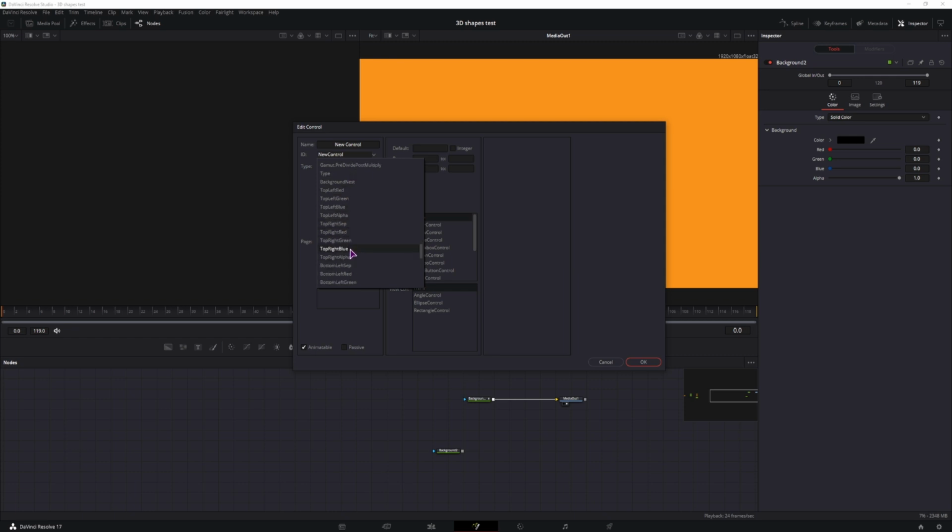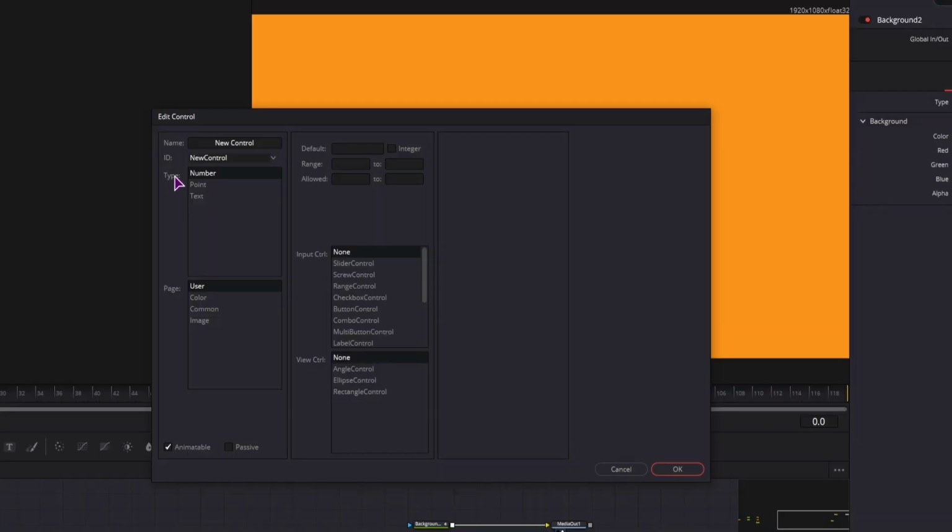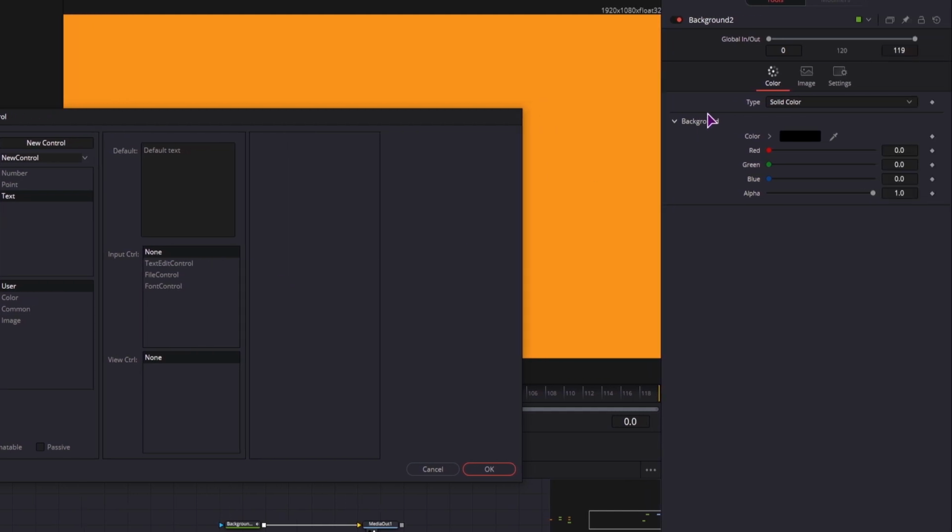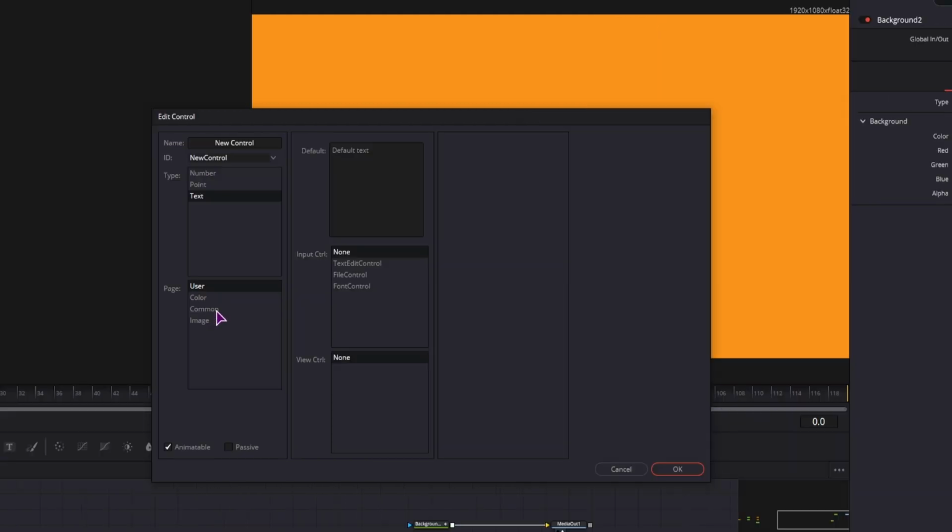All of the other options, these are for the gradient, which you can change in the type, but while you have this opened up, you can't make any selections. Then you have the type, the number, which is the most used one, the point, X and Y, and the text. So you can type something in. And then you have the pages. Each node has different layouts. This one has color, image, and settings. And in this case, settings is common.